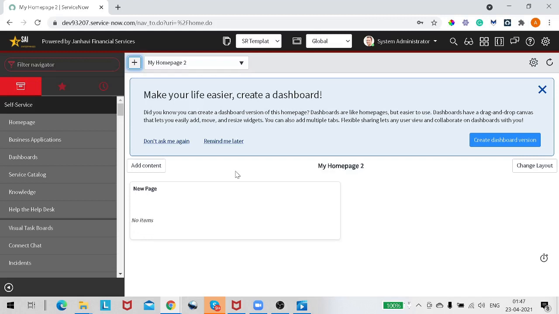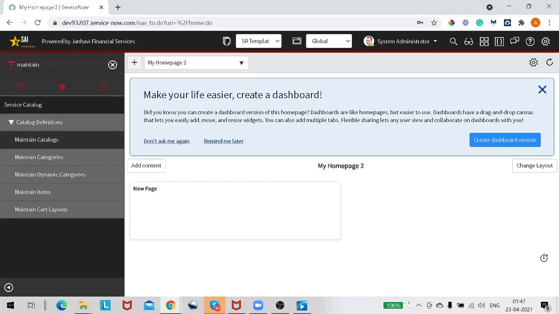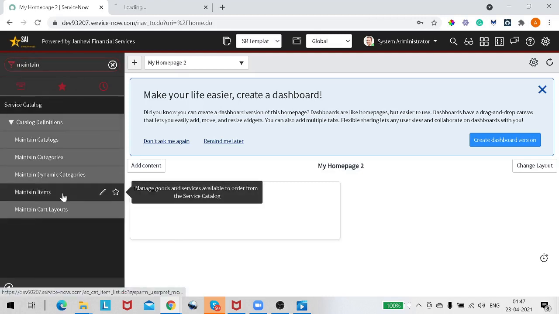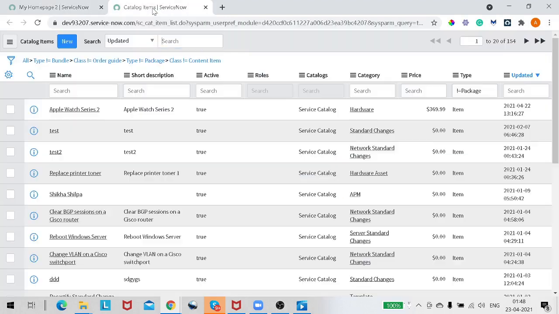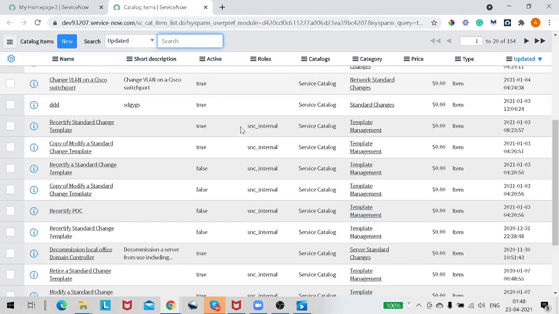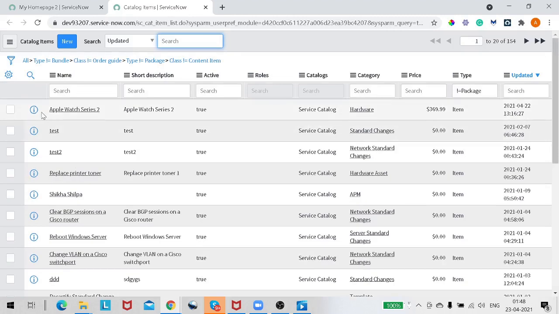Before moving on to that, let's first decide on which particular catalog item we will be doing this. So we'll go to maintain item. Maintain item is the place where we can see all the catalog items. For the people who don't know what a catalog item is, you will come to know right now. It's like a shopping cart, you can say. So let's select one of the catalog items. Oh, Apple Watch, pretty amazing.